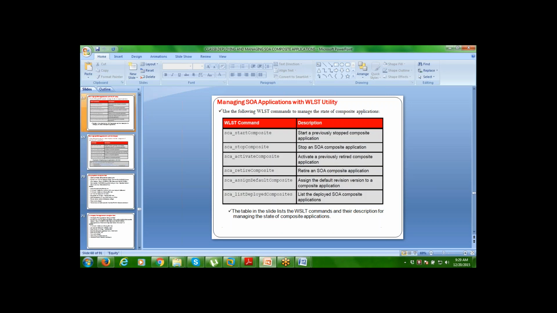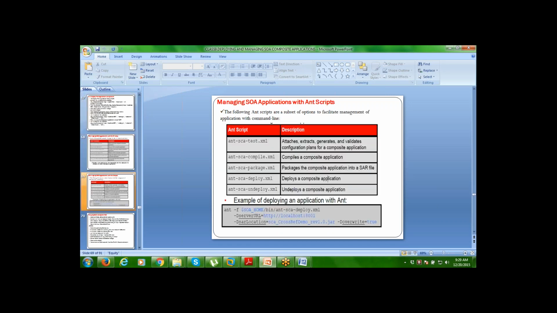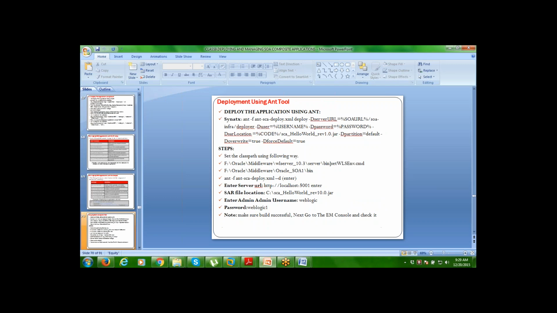ANT is nothing but another neat tool which is used to deploy the applications, composite applications, into the SOA console, and which is coming from the Apache Corporation. And why do we need to go with the ANT tool? ANT can be enabled quickly. You can create, compile, package, and deploy, undeploy quickly into the different target environments and testing.